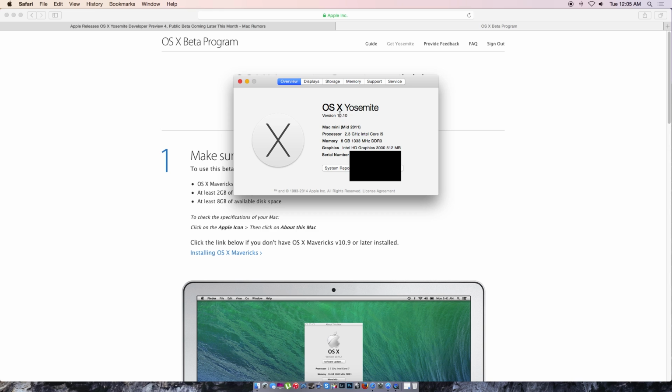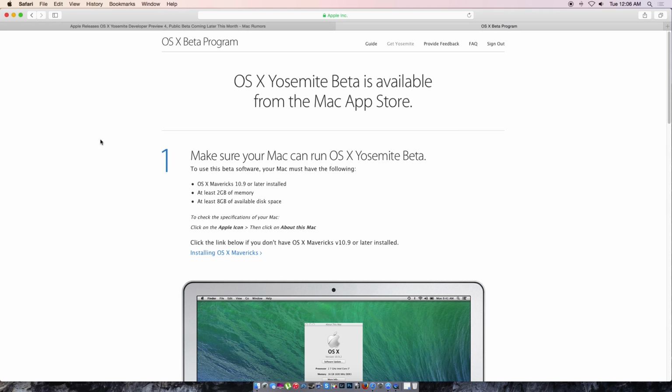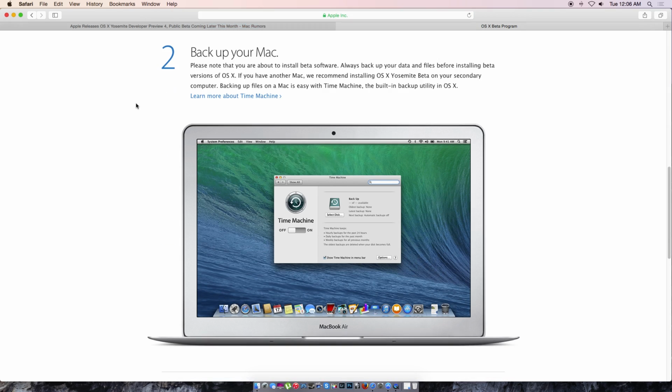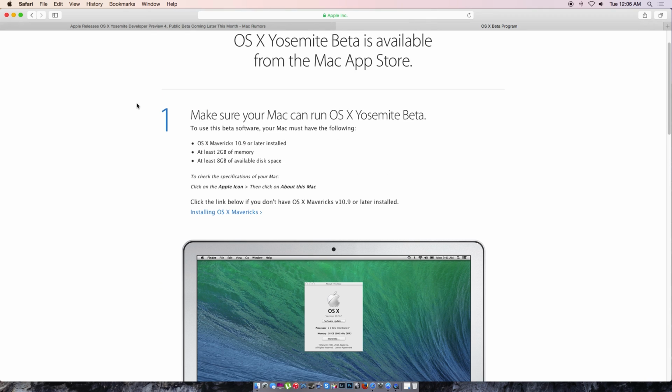So, OS X Yosemite 14A298i. You'll be seeing some blackouts here as my serial number, so you guys can't really copy my system. So here it is. Here's step 1 that you're supposed to do if you get the beta.